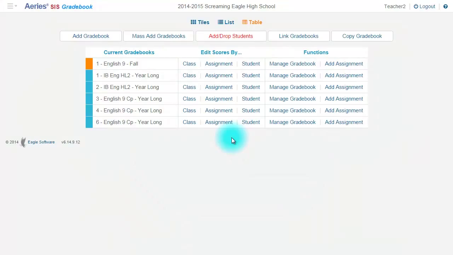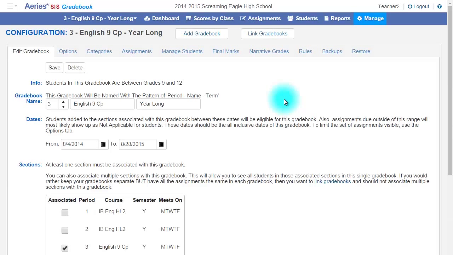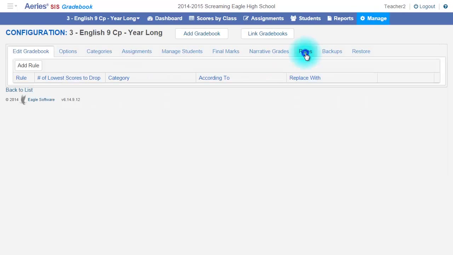The rules can be reviewed or updated in the Rules tab in the Manage Gradebook screen. From the dashboard, click on Manage Gradebook, and then click on the Rules tab. The rules that are created apply to the gradebook that is currently selected. The gradebook name will be listed in the top menu and also in the configuration line.